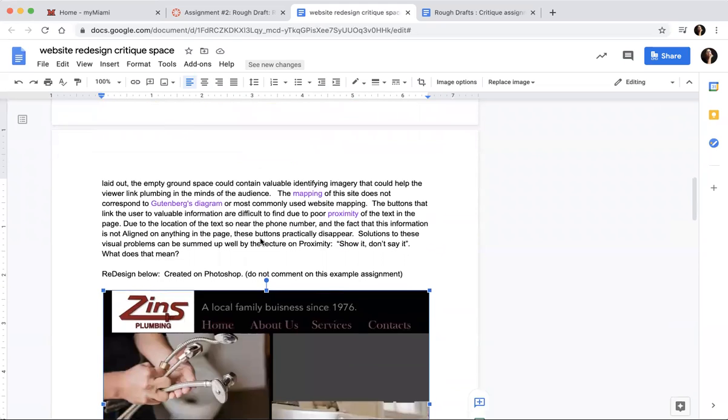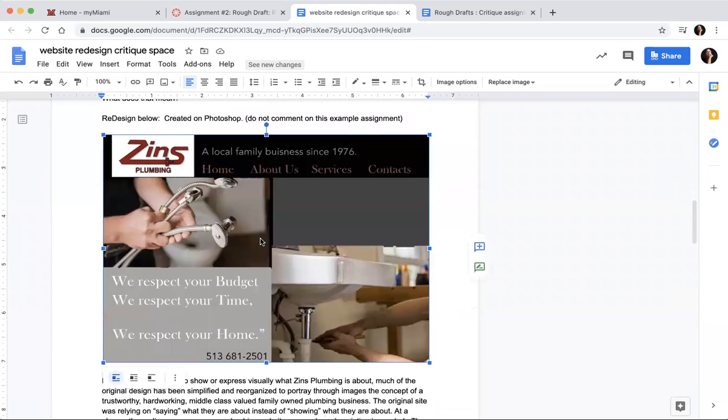The next bit, you're going to want to show me your redesign. I just did mine in Photoshop, which is fine as well. Or like I said, Wix, Weebly, and these free website design apps are really easy to use, and they automatically help you make good design choices.